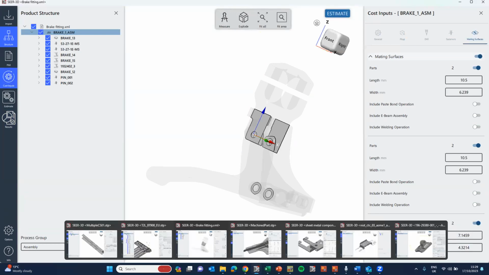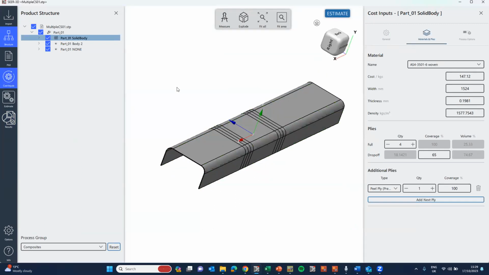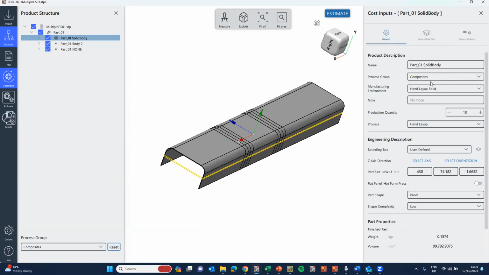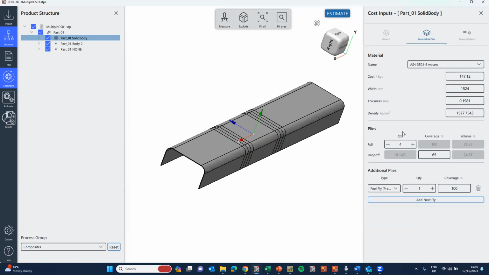So another process is composites. So with composites in 3D, we need to tell the model what it is, what we're going to make it from. So in exactly the same way as before, we'll come to our general tab. We've told it it is composites. We've told it it is a hand layout solid. The process is hand layout, part size, information relating to the part, etc. And then here, we have to make assumptions, read the drawing, and manually input what we believe to be the number of full plies and then the number of drop-off plies, these here, all the way through.